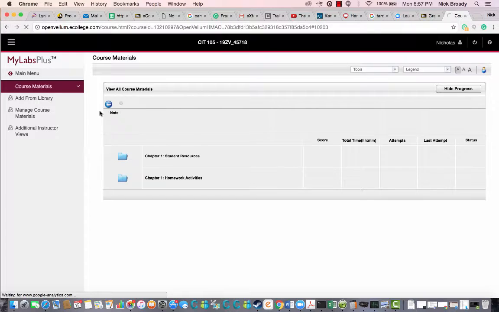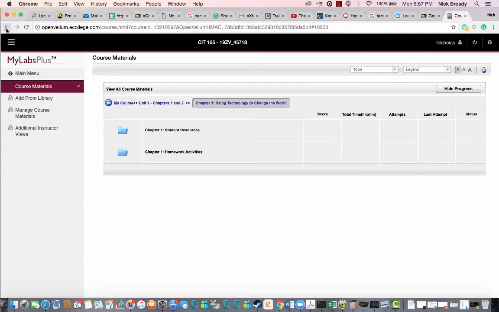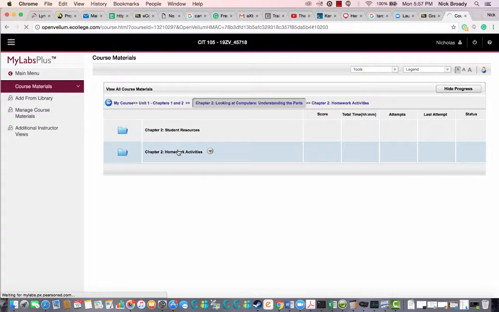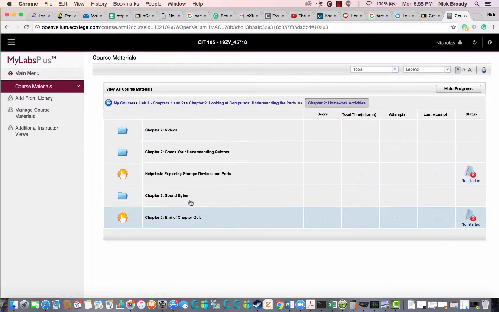And it's pretty much the same thing, with the exception of, I do believe, there are things called active help desks starting in chapter 2. So we'll take a look in chapter 2. Homework activities. Here are the things that you've got to do. Here's the active help desk that you're going to have to complete.